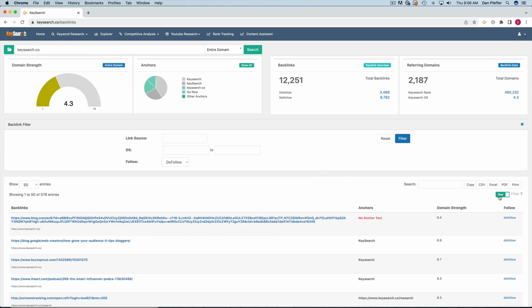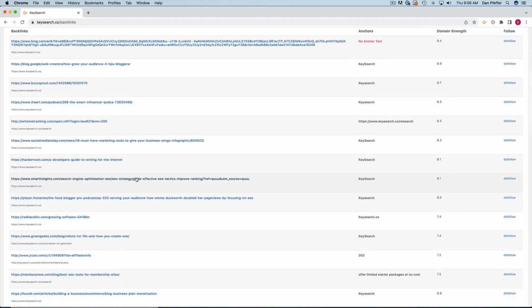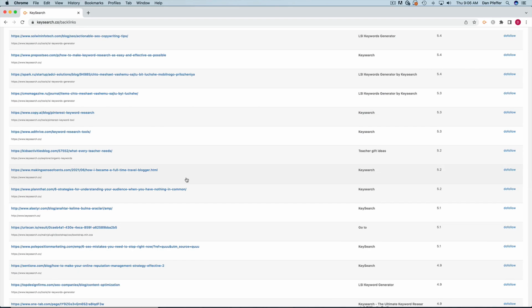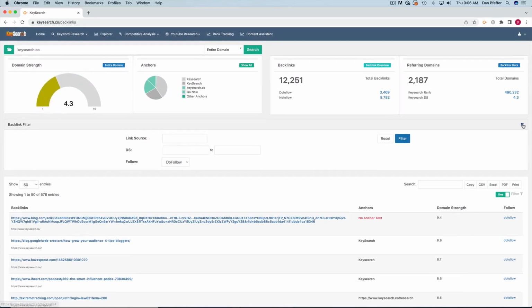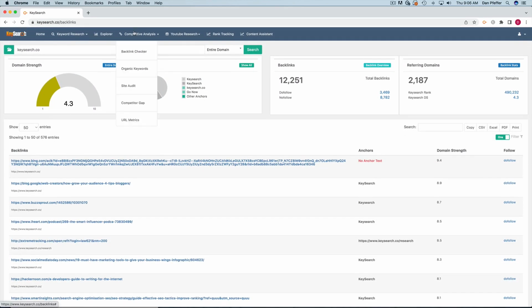Of course, we got export options. The default is set to show one link per domain. You could switch this, and this will show you multiple links from the same domains. I don't really see a use in that. Most of the link juice comes from that first link from the domain. But if you want, you could see multiple links from each domain that's coming in to your website or your competitor's website, whatever you're looking for there. All right, let's keep moving on.